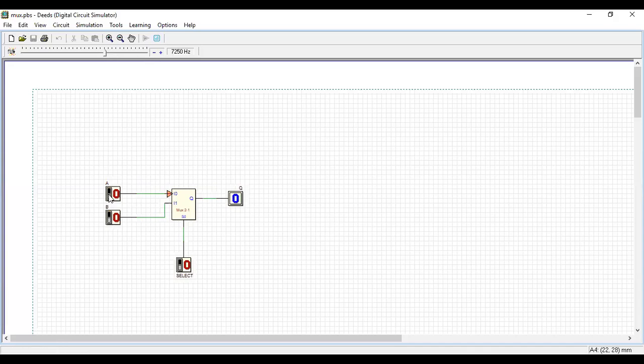Now I'll make the selection line 1. See, this arrow indicates now B is active. B input is selected, so this B0 is traveled to the output side. If I make it 1, the output is also 1. Understood? This is a very simple example.